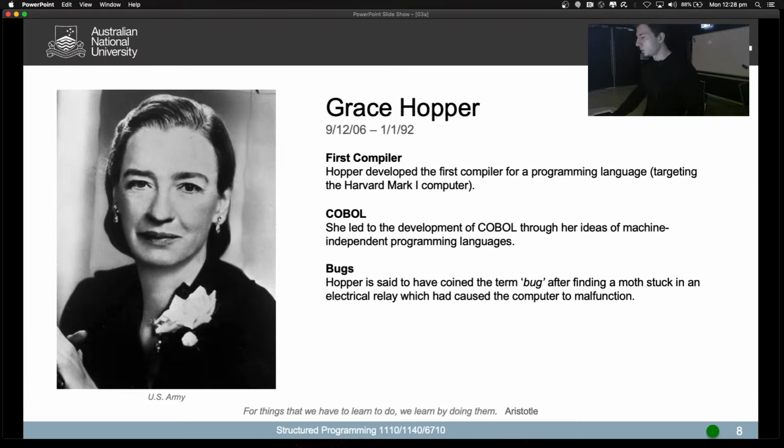Her work in that area was extended and led to the creation of the COBOL programming language, which is one of the early programming languages which is still in use today, I think mostly in finance applications.